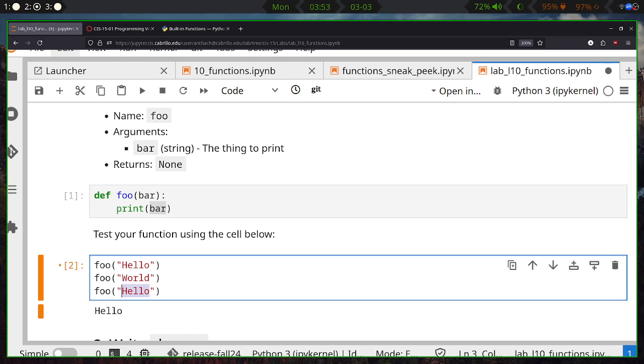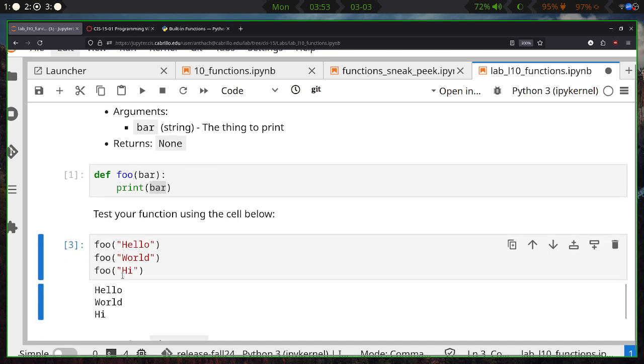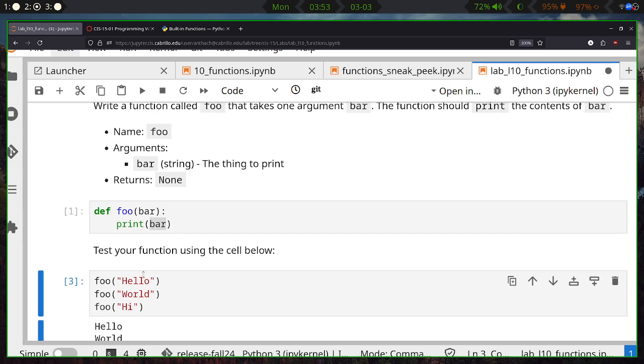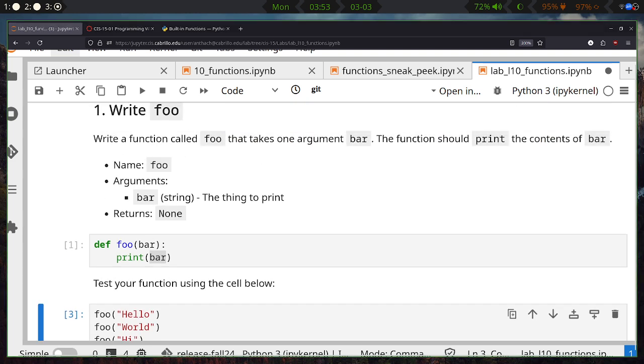Hello world, hi. Right, it prints all three of them. Okay, so that's really what these instructions mean.